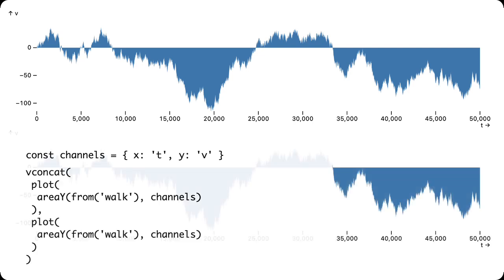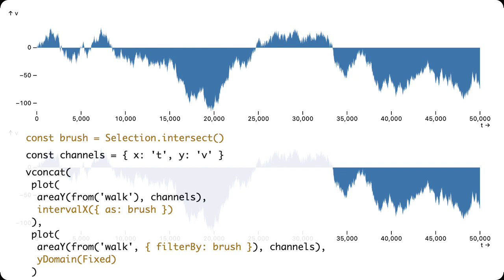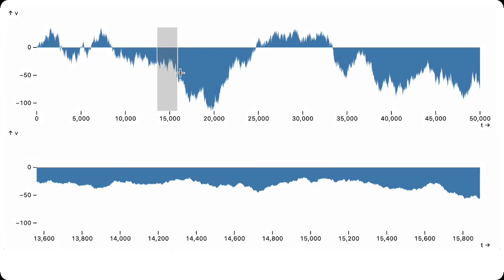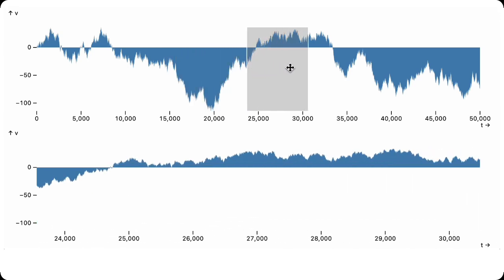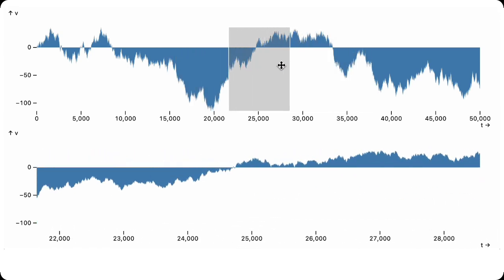Now let's create an overview plus detail interaction. We duplicate the area chart and then coordinate charts with a selection. The top chart includes an interval interactor to filter the bottom chart. We can now explore the data with M4 optimization applied on every update.